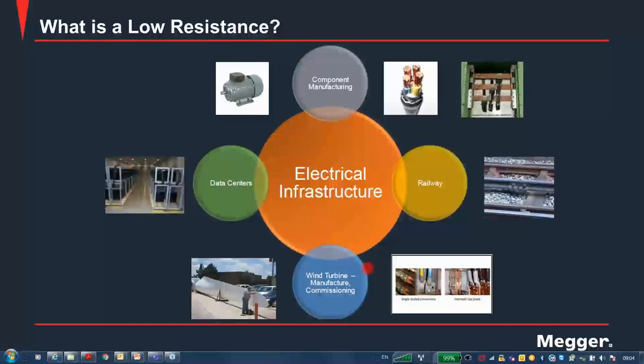And another application is the wind turbine. Several steps in the manufacturing and commissioning process of the wind turbine are also required to have low resistance value. And there are many more applications that require a low resistance value. So this is where we can find these applications.